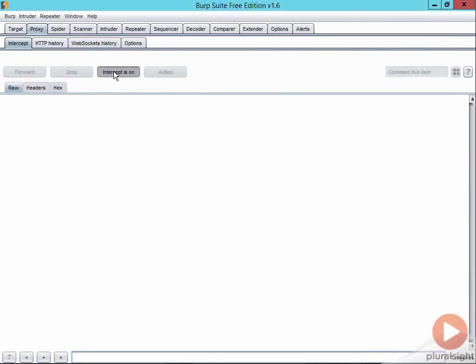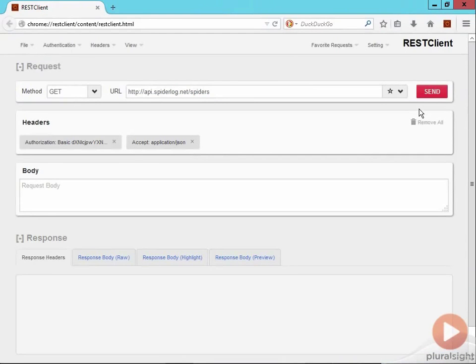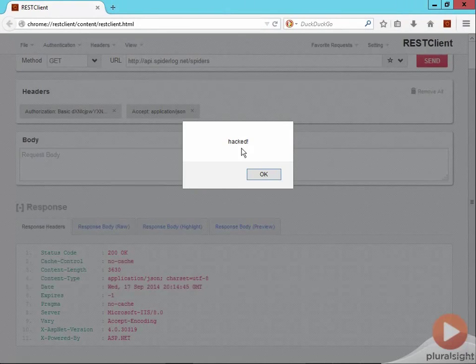I'll switch the proxy intercept off, and back in the REST client make a GET call to receive all my spiders, and I've been hacked. That simple test has shown my API isn't validating or sanitizing the input data that it receives, which means it's down to the client to enforce the security.